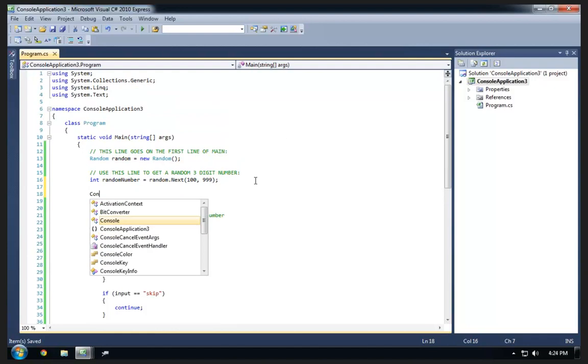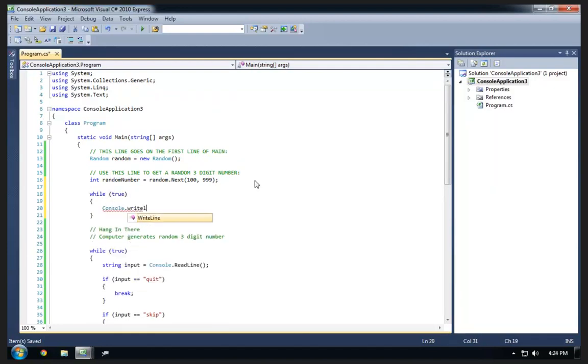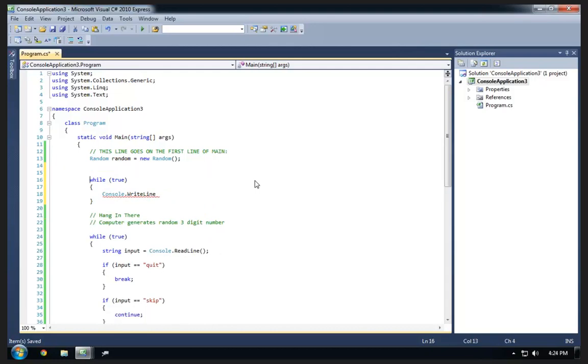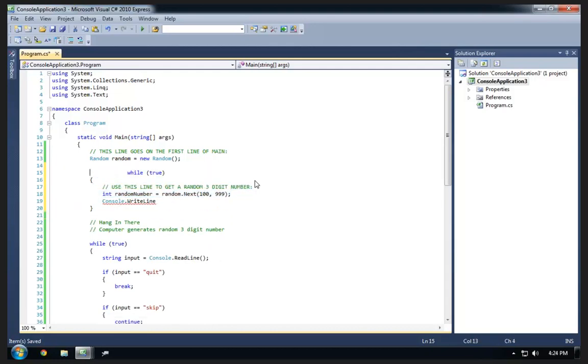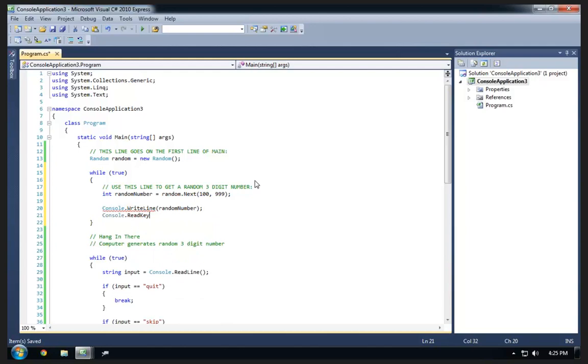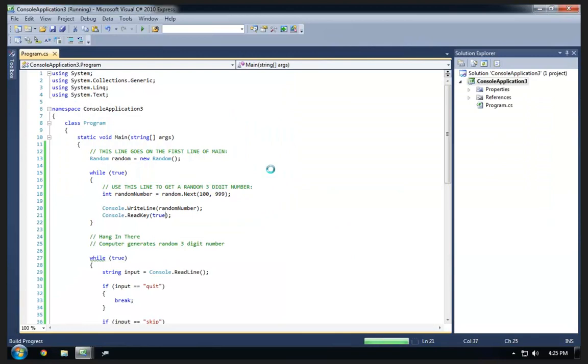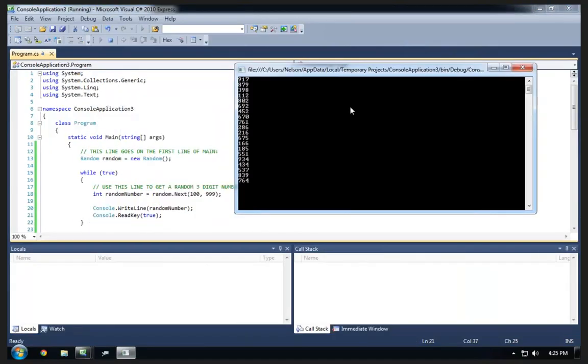Okay, so then I can go ahead and say console. Actually, I'm going to say while true console write line. I'm going to take this line and stick it in this while true loop just to prove to everybody that this is how it works. So every time he's hitting a key, it's generating a new random number.